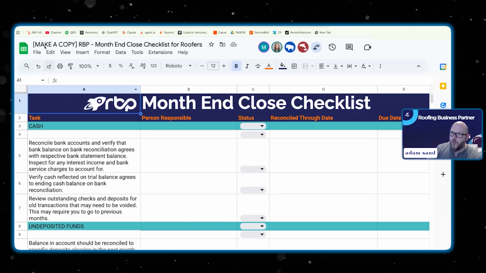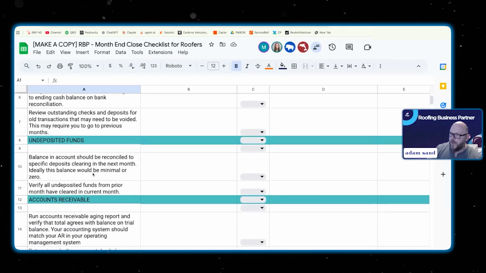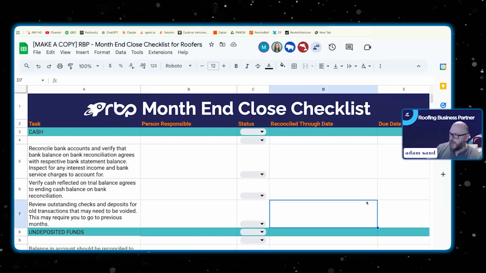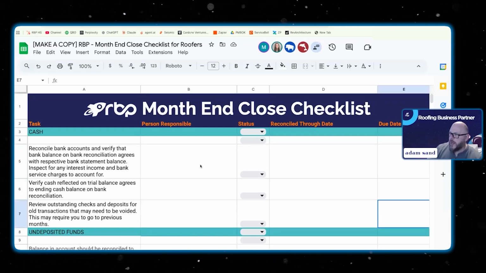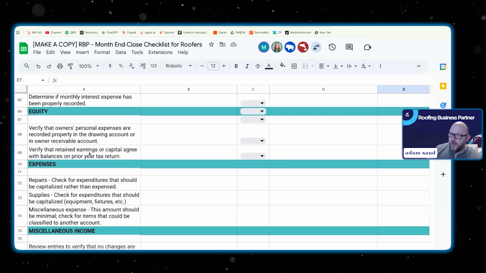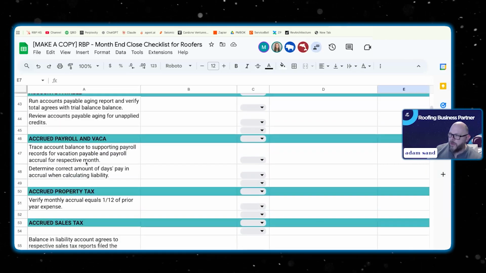She has this, and I get a new one every single month, where she marks off items and has some notes. The person responsible is usually her or someone on our team. When it's reconciled through, she'll set herself due dates. This could be imported into ClickUp, so she maintains it this way. This is all the stuff that you want to have your accountant go through every single month.